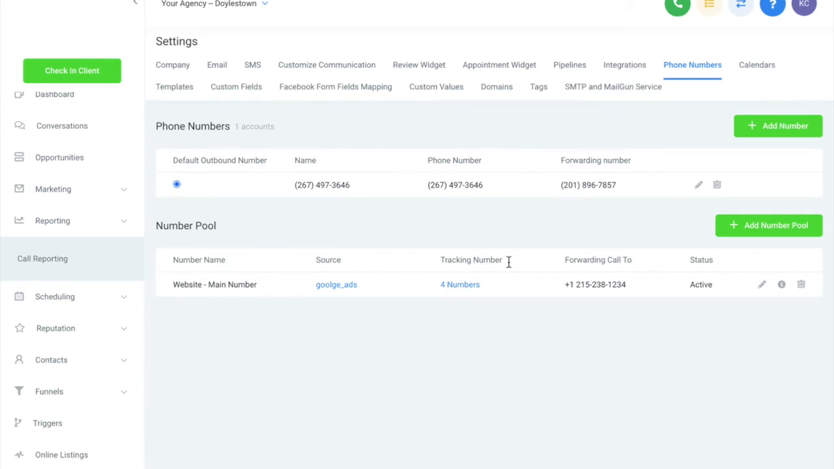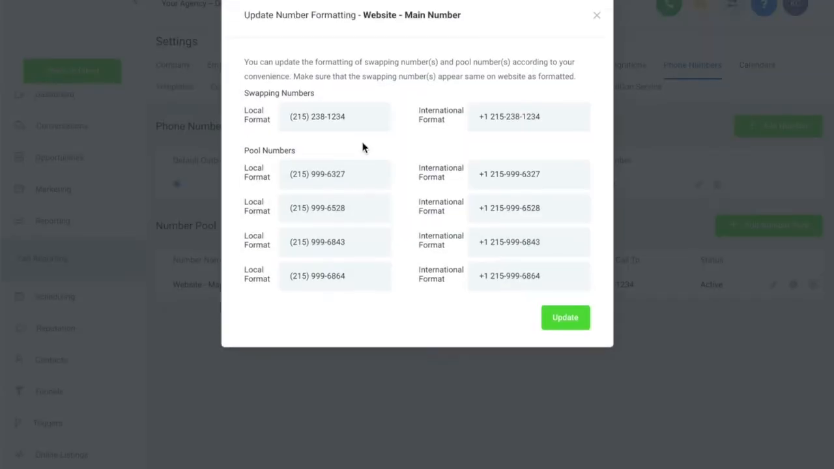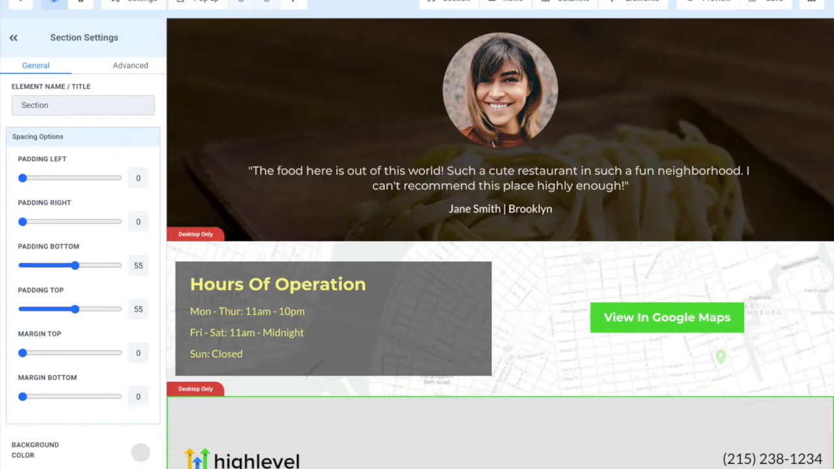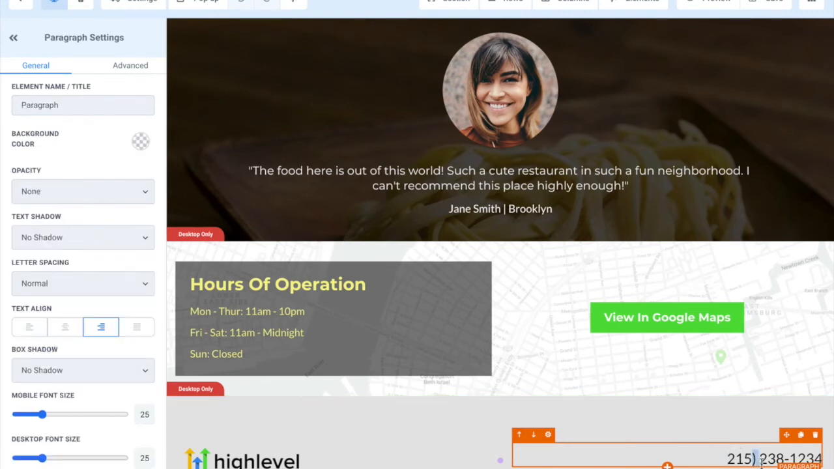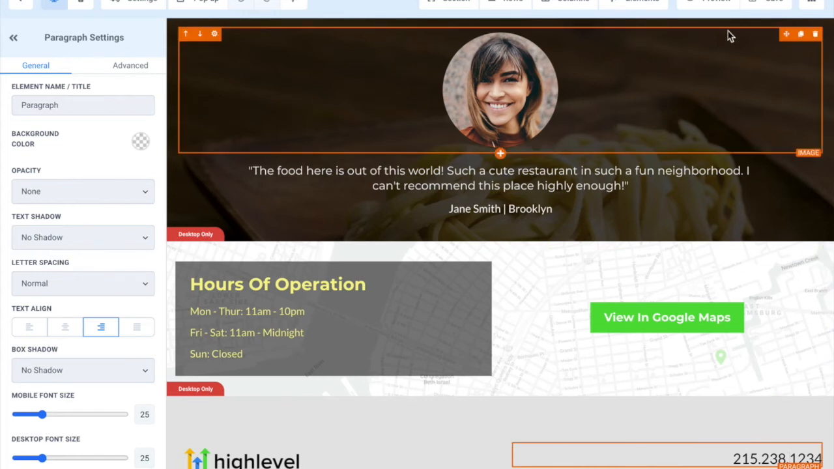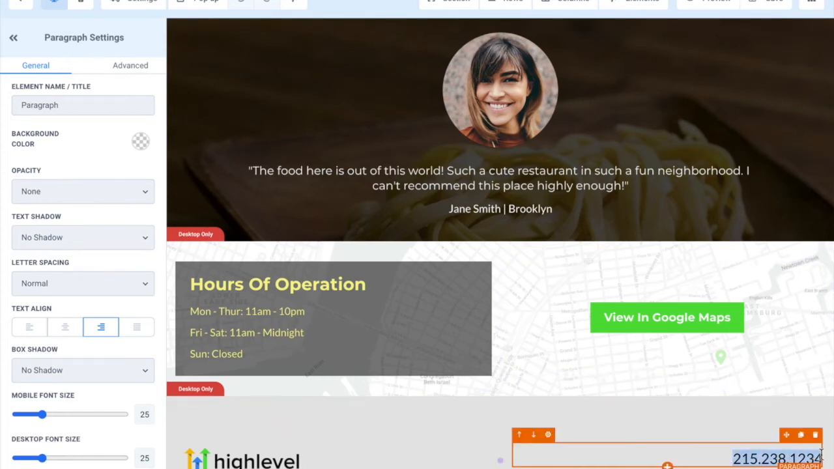And next, we will click on this tracking number column, copy the phone number from here, and you can put it on your funnel page here. So like here you can take out the brackets, you can put a dot, and the swap script will be able to recognize and swap the number. So after you're done, notice that this is the phone number here.